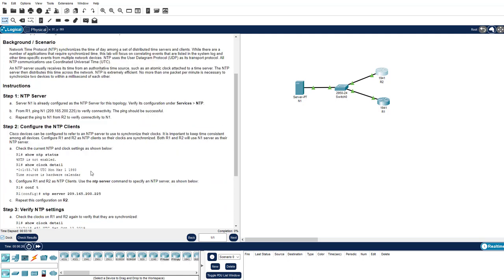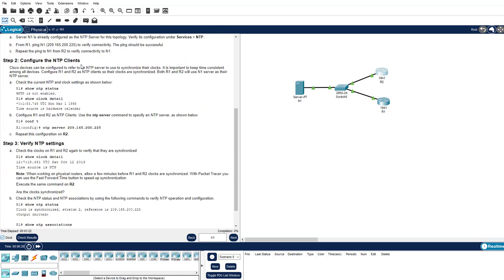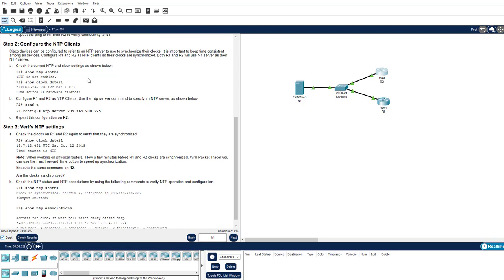In part 2, or step 2, I should say, we will configure the NTP clients, the two routers, to refer to that NTP server to synchronize their clocks. It's important to keep time consistent among all devices. When you have a lot of events being collected from multiple devices, the reason that it's important to keep time consistent is if you're researching a system outage or a security attack or event, you want to make sure that you've got a consistent time among all devices as you research what happened.